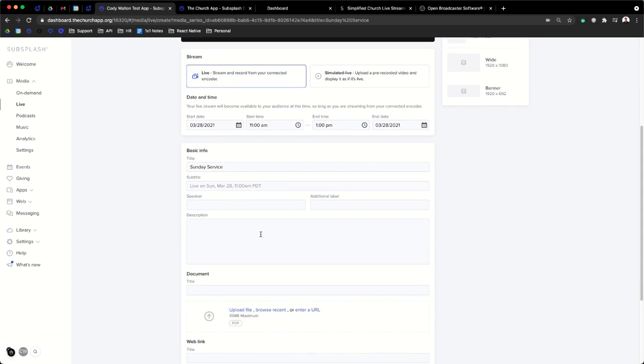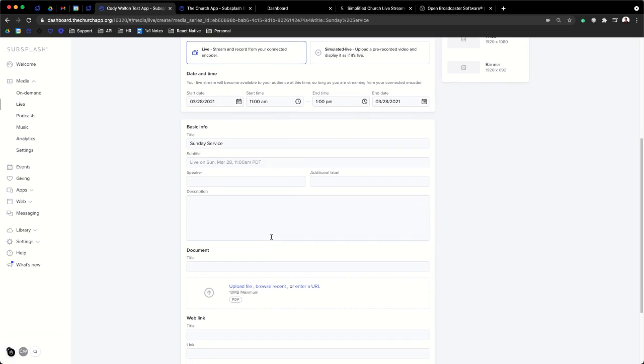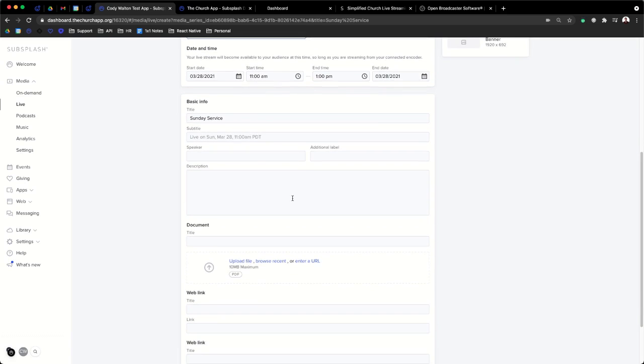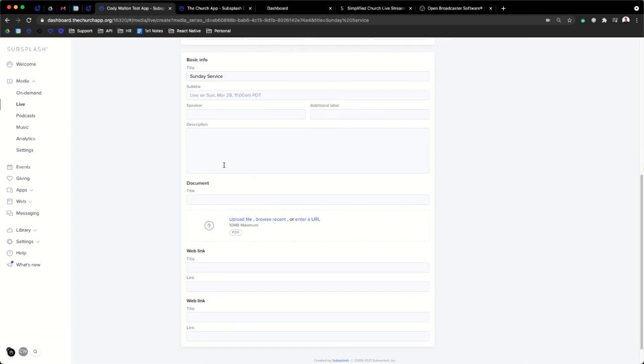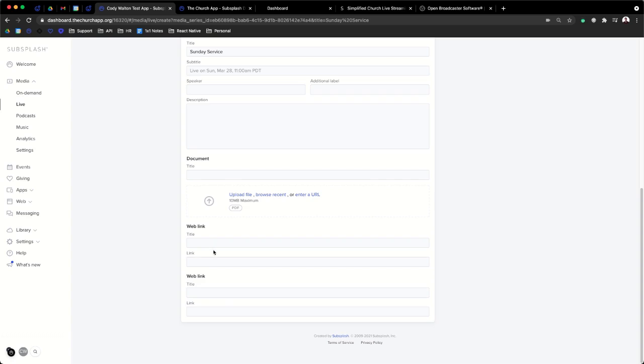Next is the basic information. Like other on-demand media items, we just have some fields that you can take advantage of if you want to. The title will be auto-filled from when we first created the item. You can put the speaker, additional labels, description, document for notes, as well as a few web links if you want to take people anywhere else.